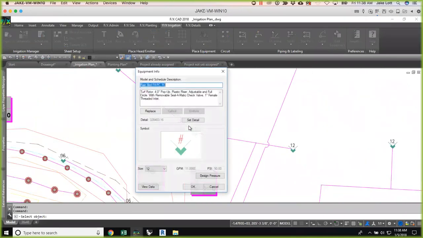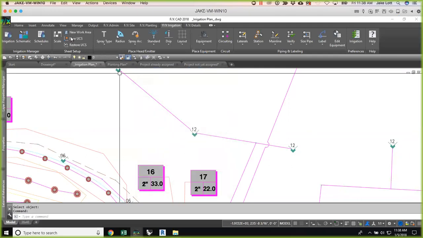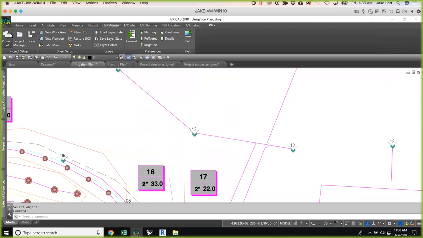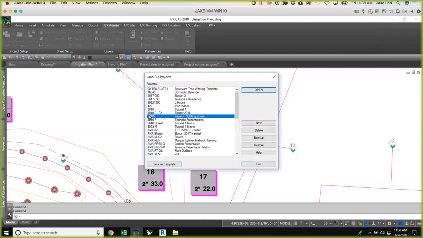And you're going to see that I have information, this data. This is where that data applies to. This is a block, but I'm able to see that underlying data. Now, if I go to our project list, I can see that he's assigned to this irrigation project.